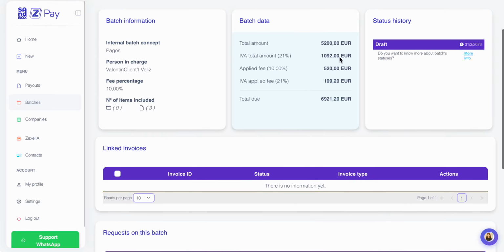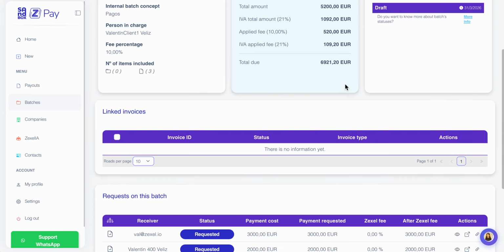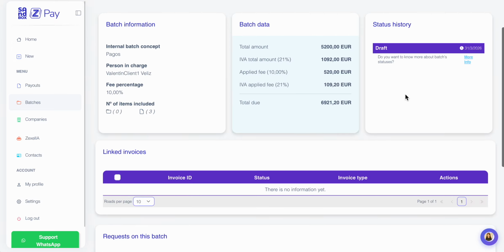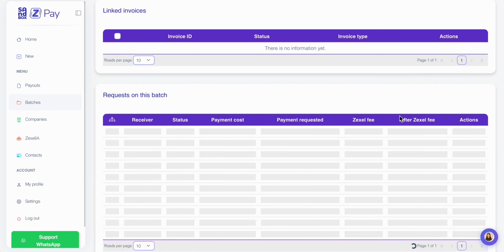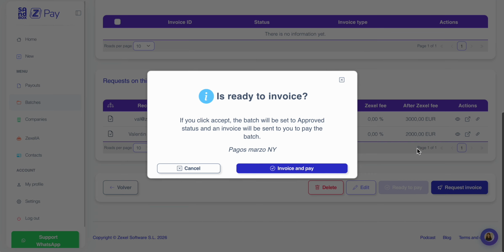Okay, this is very important because this will determine the invoice that we are going to send you. Just make sure you are reviewing the information. If all is good, you just click here on ready to pay and then request invoice.